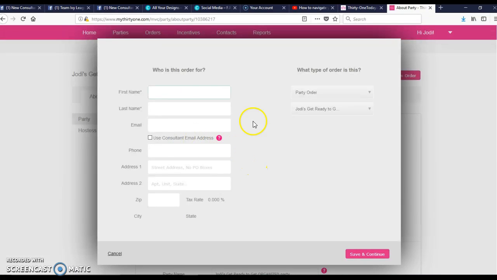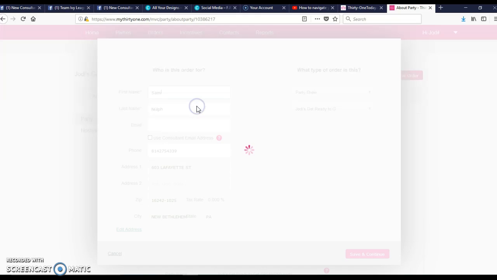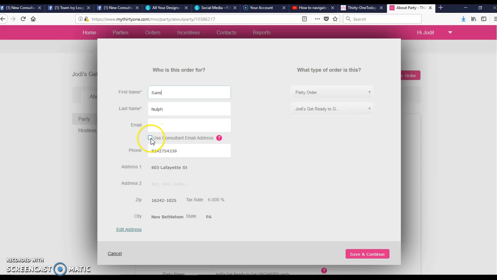And this is going to bring up this page. This is where you would type all your customers' information. My daughter is already in my system, so we're going to use her as my customer that's placing an order. If they don't have an email address or they don't feel comfortable giving it to you, you can always click use consultant email address. Then you click save and continue.